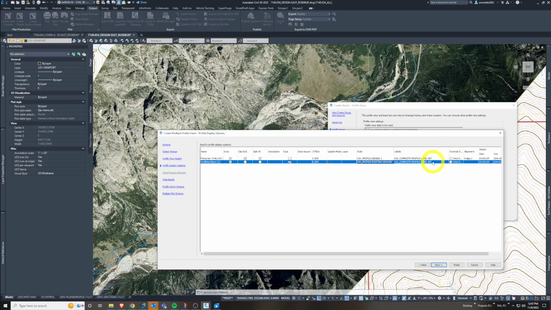For the existing ground, I don't want to see anything. So this is the existing ground. This is the design ground, center line of US Forest Service Road. I'm going to turn this to no labels. I don't want my complete labels set. That's more for design profiles. I want it to be off. So that's something you should check on these.